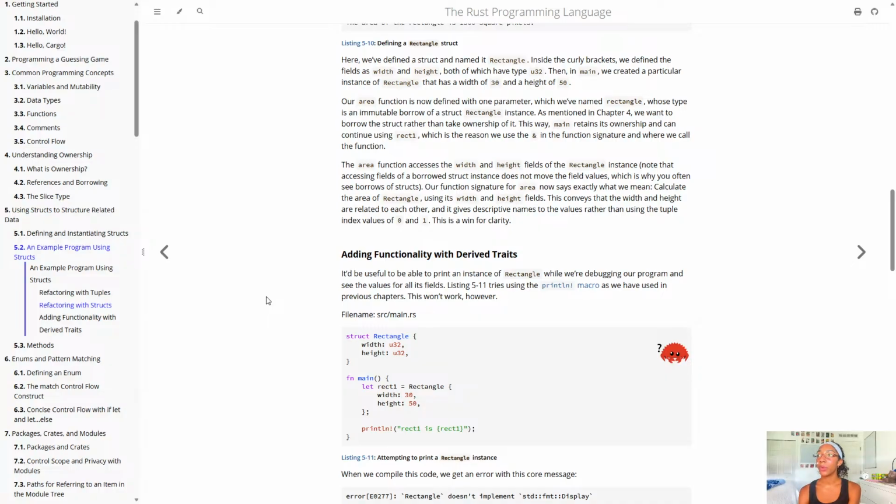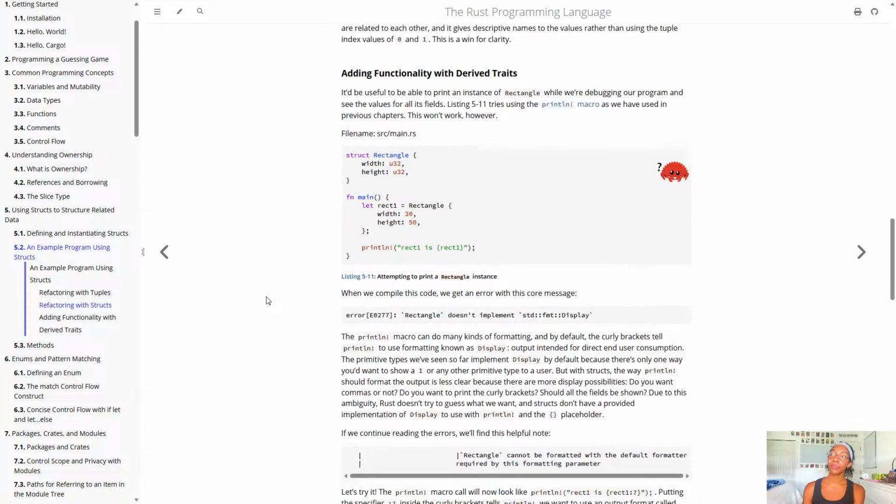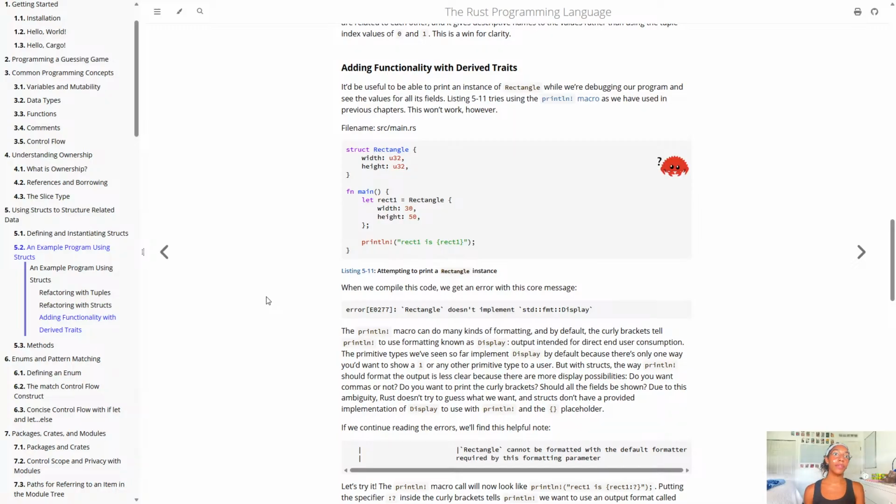This conveys that width and height are related to each other, and it gives a descriptive name to the values rather than using the tuple index of 0 and 1. This is a win for clarity. And it's always nice to be very clear within your code.